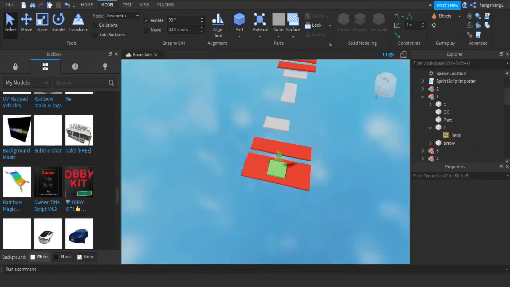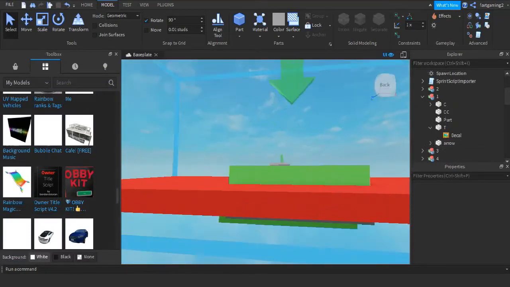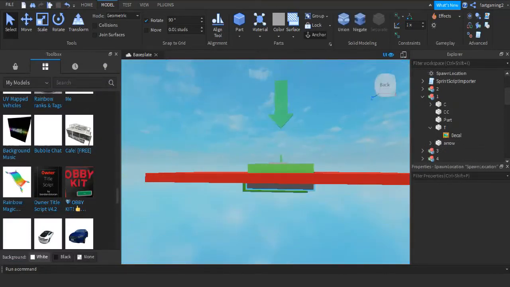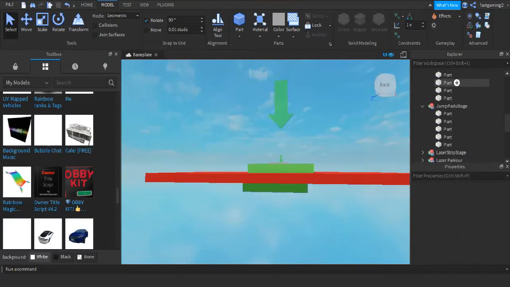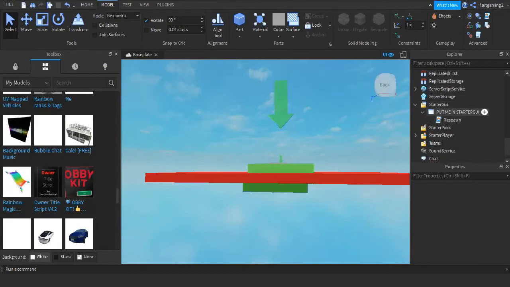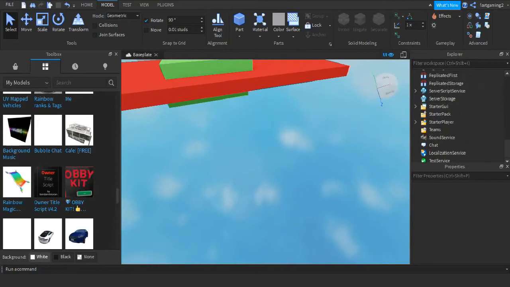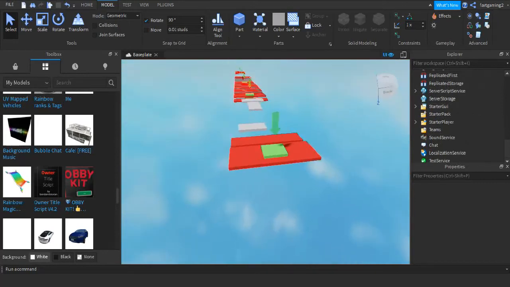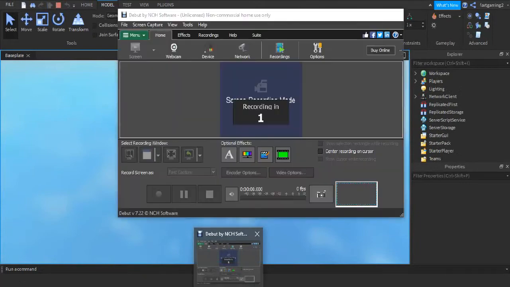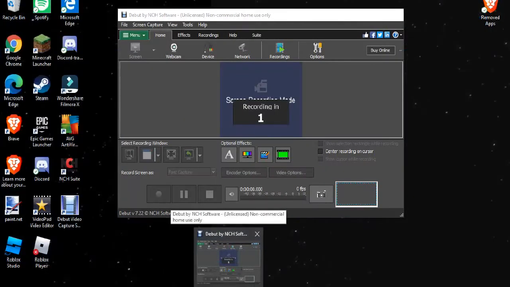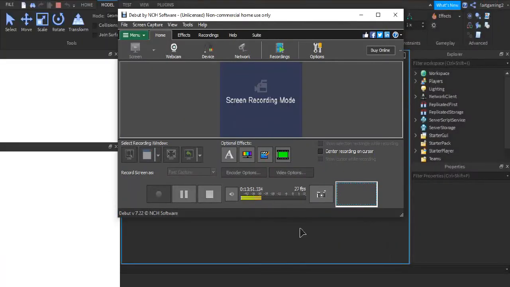So what I did wrong here actually is that it's not much that I did wrong. I just added a world spawn here. That's the problem. So, whenever you put this in starter GUI, that's the respawn for this Obby kit. So that's all you had to do. And this should be a completed Obby that you can do at home or wherever you work in Roblox Studio.